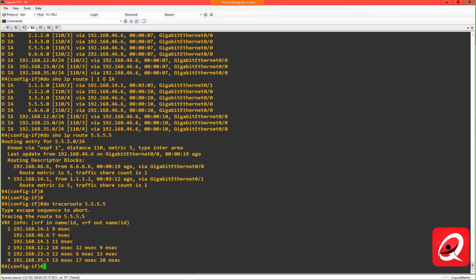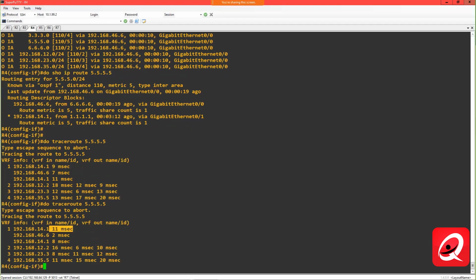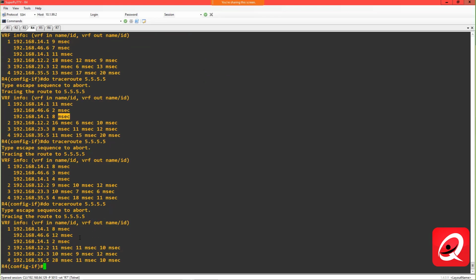Router 1, router 6, router 1. And if I run it again, it should be router 6, 1, 6, then 1, 6, 1. So we're clearly load balancing to reach those destinations. All right. And that's based on our internal cost to reach those ABRs.